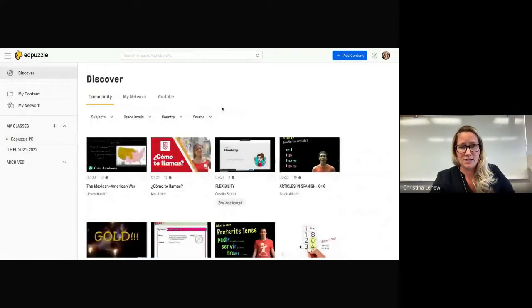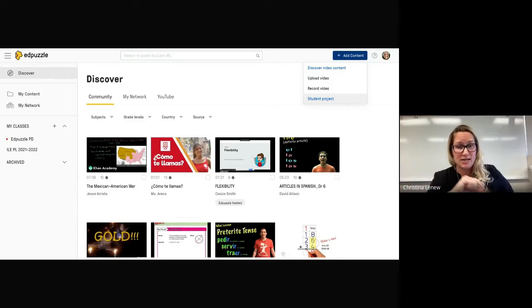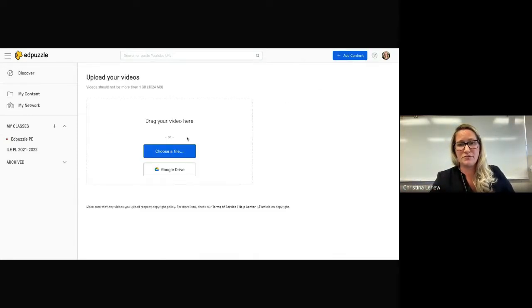So if I'm in Edpuzzle, I can add content up here using the blue button. Okay, so I can add it. I can upload a video. I can record a video. You can make it where students are creating videos to share as well. So upload a video if it's on my desktop. I can get it through Google Drive.